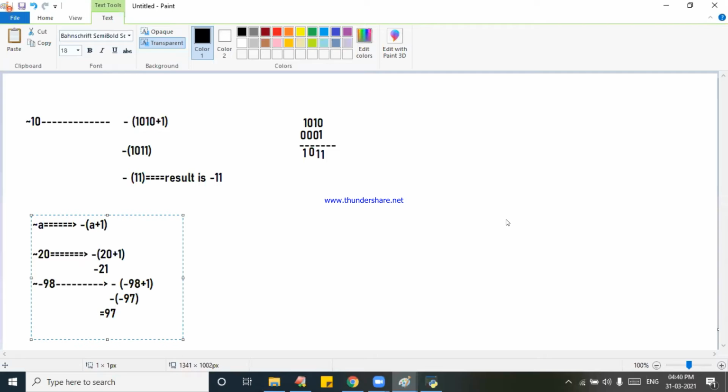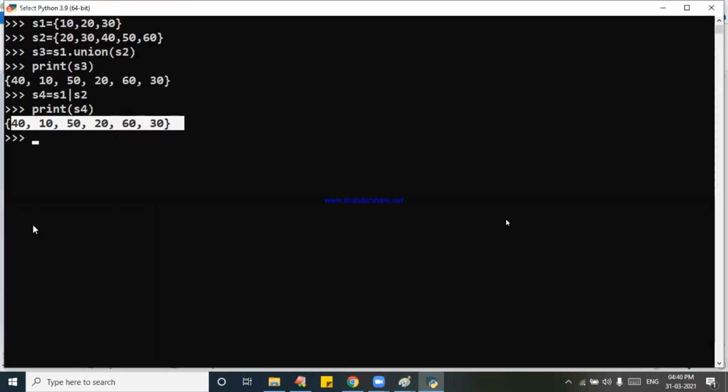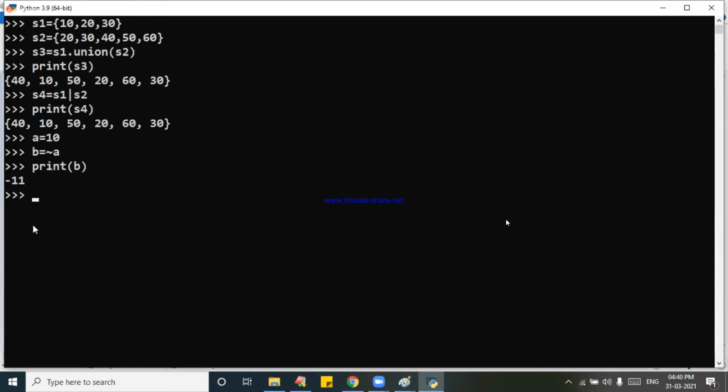So try to check it on your side. A is equal to 10 and B is equal to complement of A, print of B. Right? A is equal to minus 98, B is equal to complement of A, print of B, it gives 97.